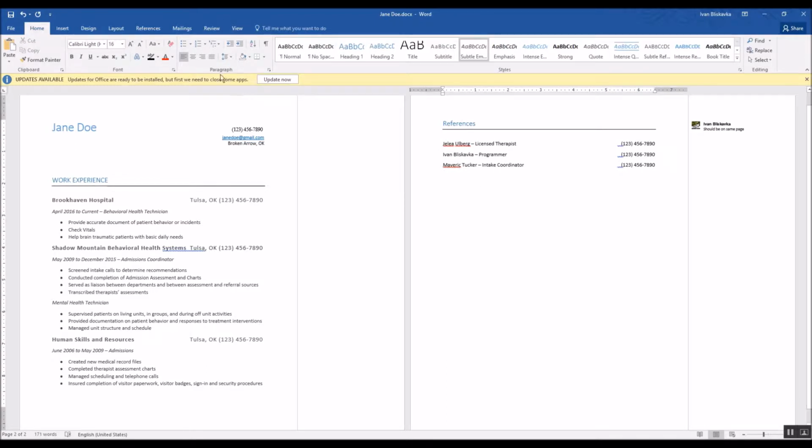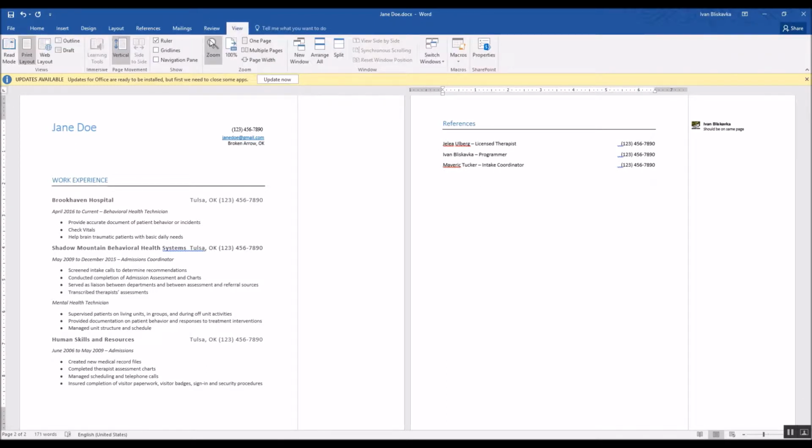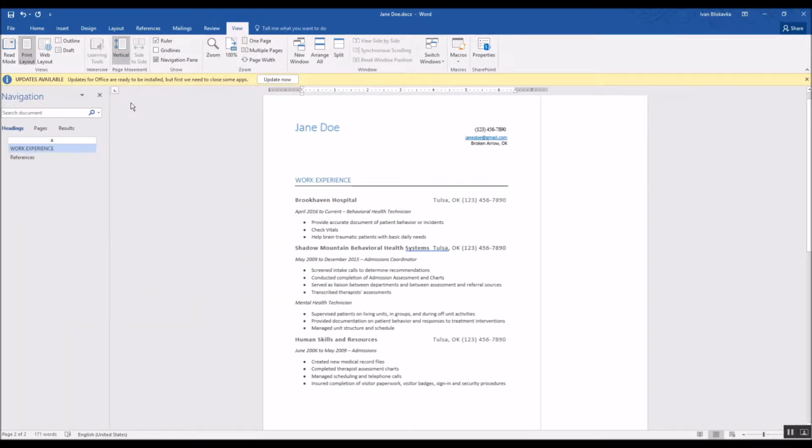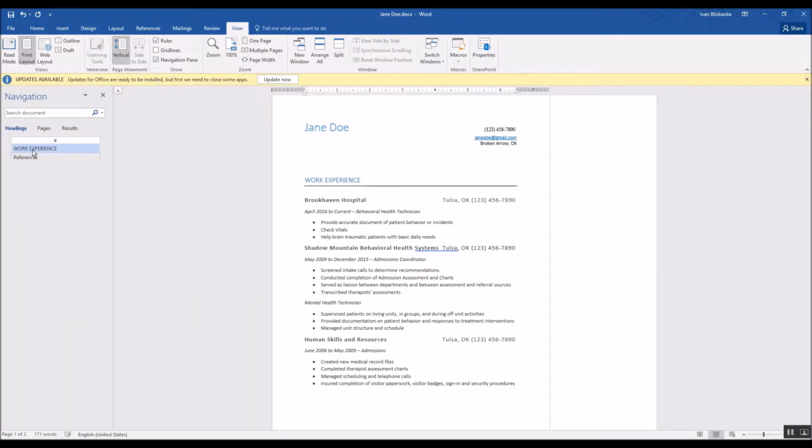Those flags are actually, they show up in the navigation pane. So if you're looking at this, you see work experience and you see references. Well, if this was formatted correctly with correct headings, then you'd actually have a structure here. And maybe it's not that important for this particular document, but say if you're writing a 20-page paper, this is great. You can actually generate a table of contents based on that.